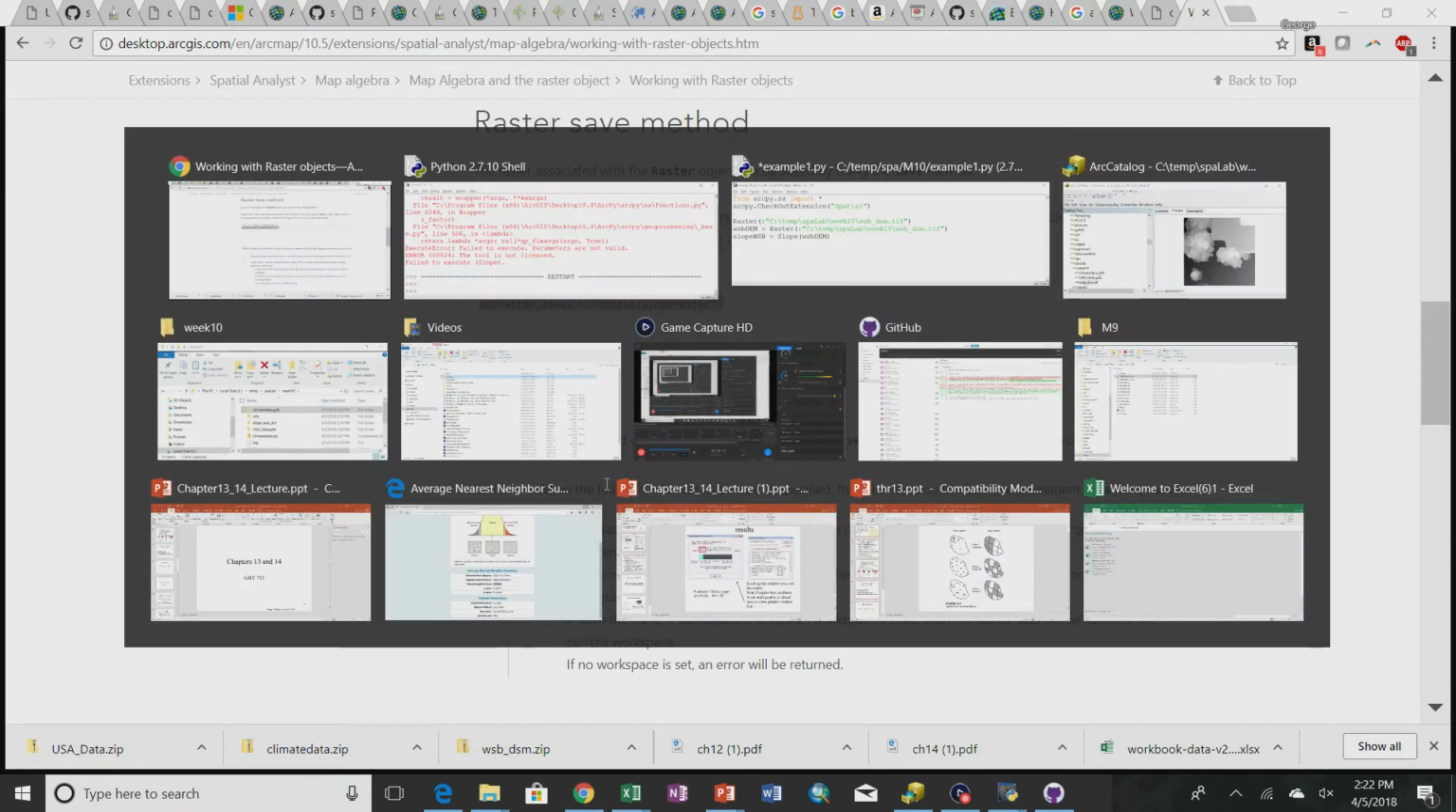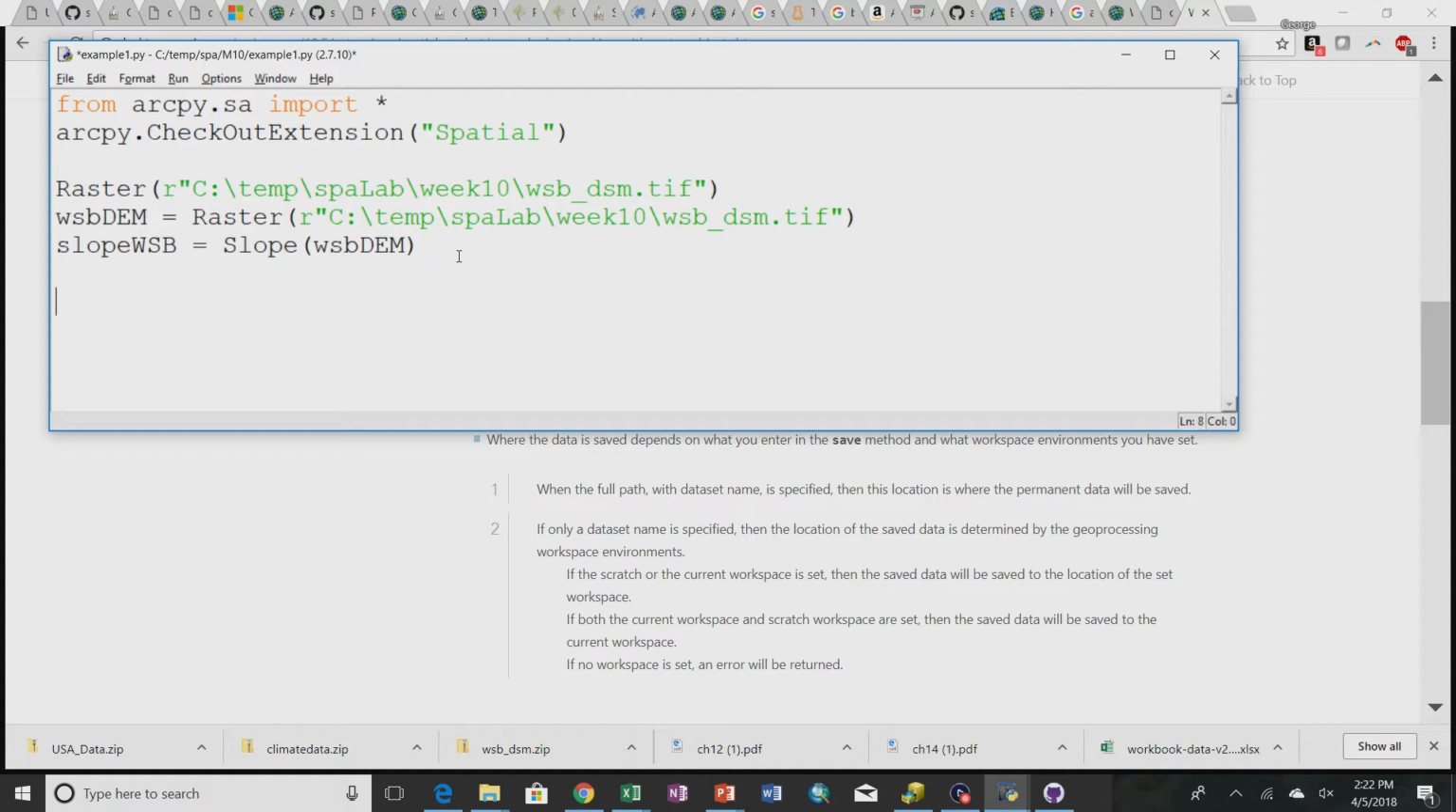So I'm going to put this here and say save. Or sorry, I didn't call it raster, I called it slope WSB. So I need to feed it that, dot save, and then I need to give it a valid path. So here's the path to my other one. And now I'm just going to call this WSB slope. It's going to change to WSB DSM slope.tif.